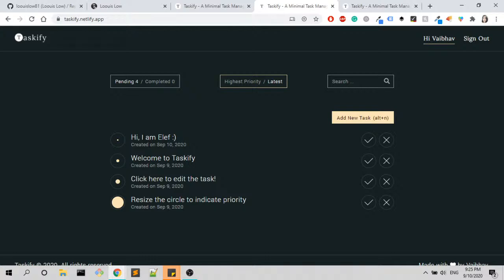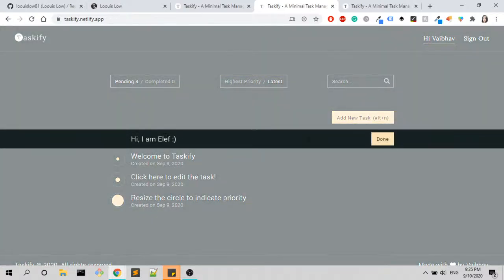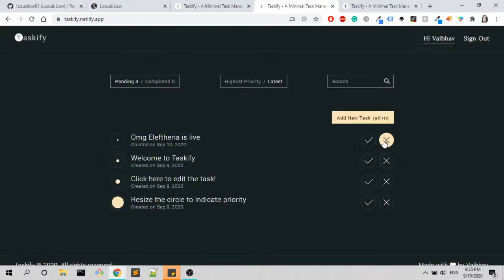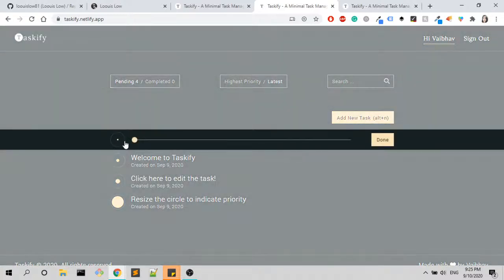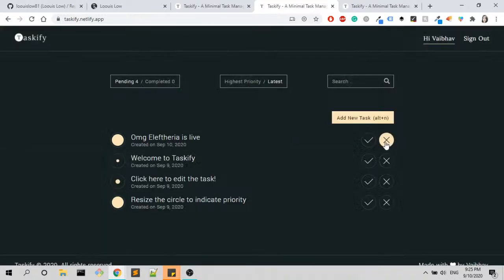Just before we started, I created this one. I can edit it, so let's say hi Aleph, or then we can change it into that. OMG Eleftheria is live. I will click on done, and then I can also go to this radio button and click it. I can change the priority, so we'll click done, and then if I change to the highest priority, you can see that this and this are on top.